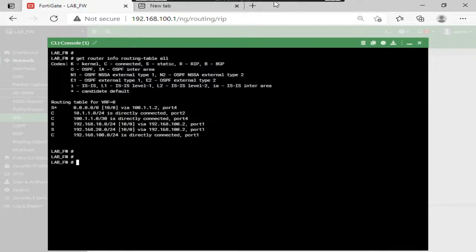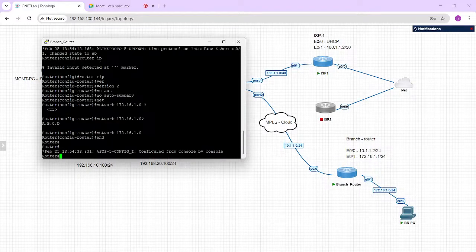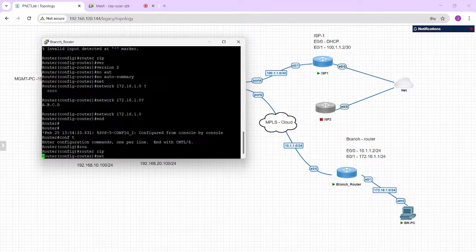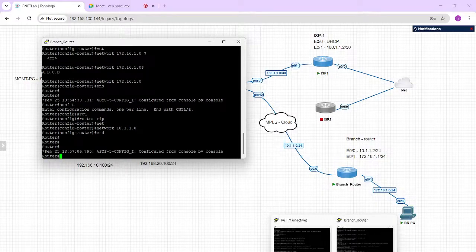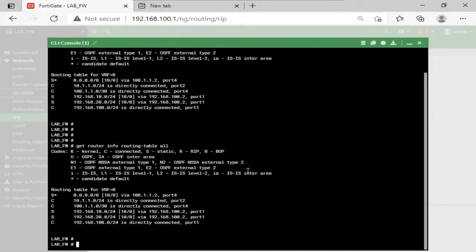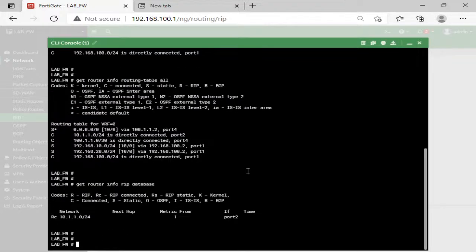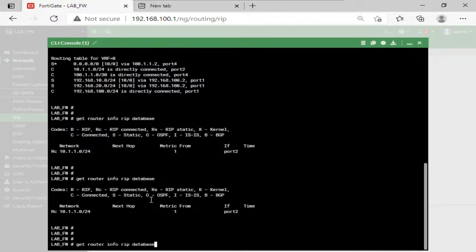Okay, one minute. On the router side I have not advertised the 10 series. One minute, hold on. Config t, router RIP, network 10.1.1.0. Okay, let us wait for a couple of minutes. As of now I have not received it. Get router info rip database. Okay, as of now I am getting the 10 series, that is RIP and connected only. Not received anything. We'll wait.